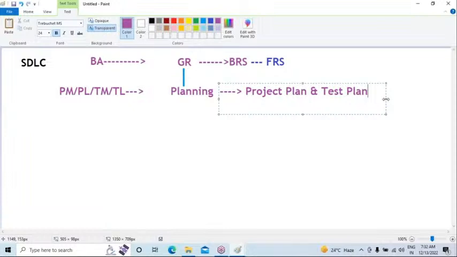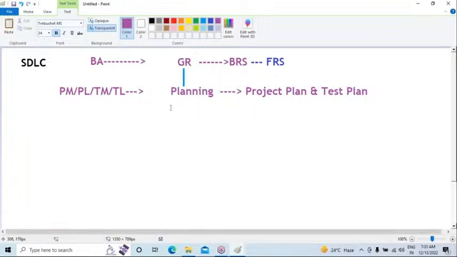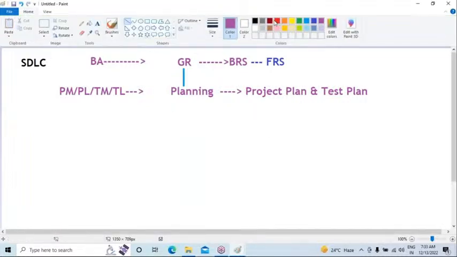Same, coming to the test plan. Once the application is developed, we need to do the testing, right? For testing it, how many testers do we require? When will we start the testing? What resources are required? What tools are we using? Like that, every piece of information we are going to focus on. So this is about the project plan and the test plan. This is about the planning phase. They are preparing the plan. Once the planning is completed, we'll go to the design phase.